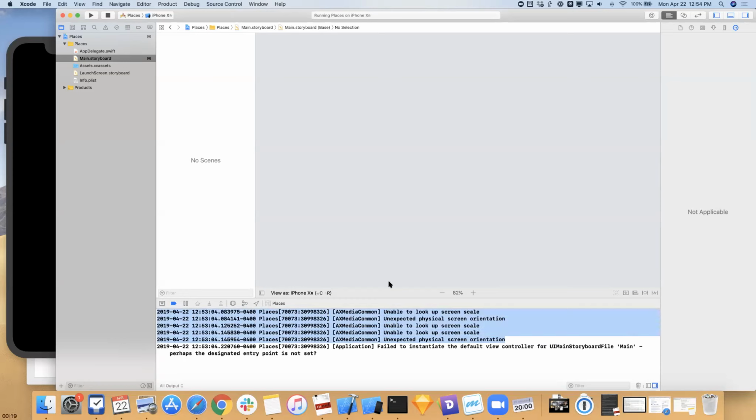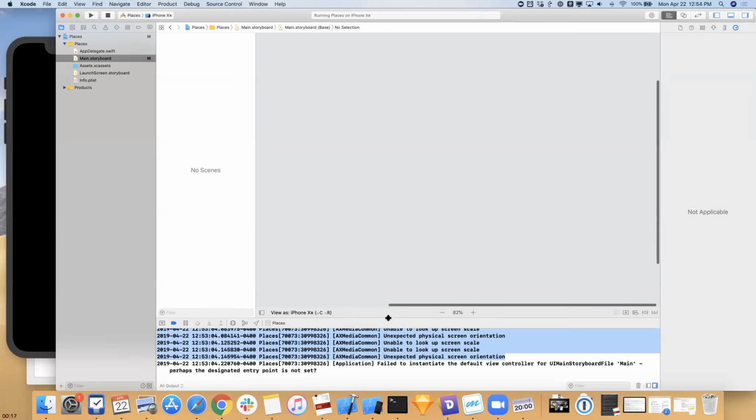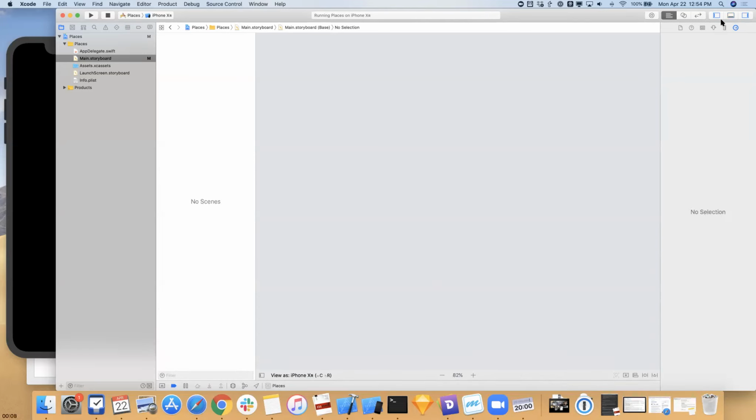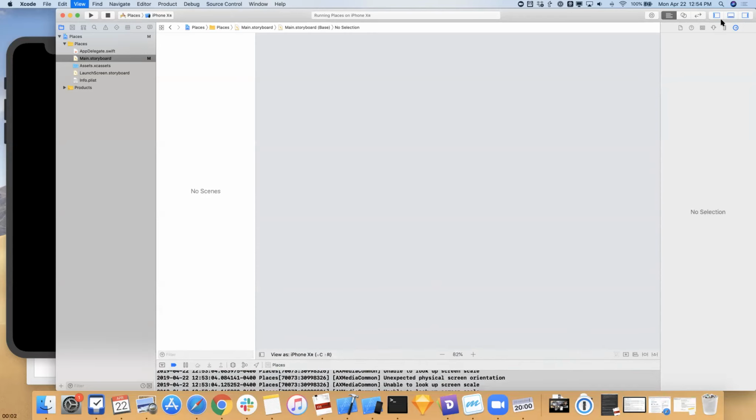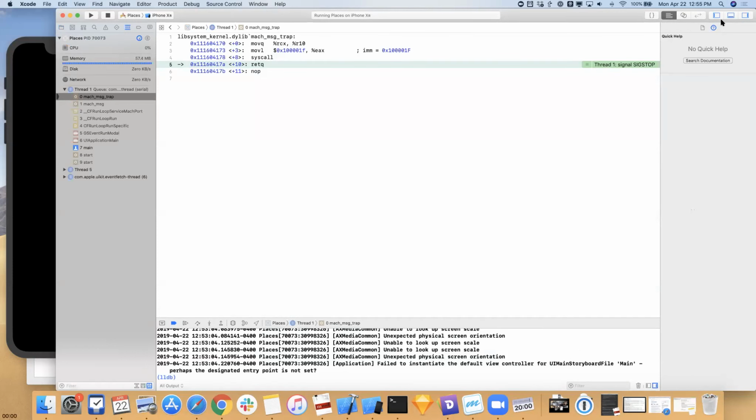All right, so the first thing that I want you to do: we're not going to need this bottom screen right now, so I'm just going to go ahead and hide it by hitting this button. The keyboard shortcut for that is Command-Shift-Y. That will allow you to hide and show.